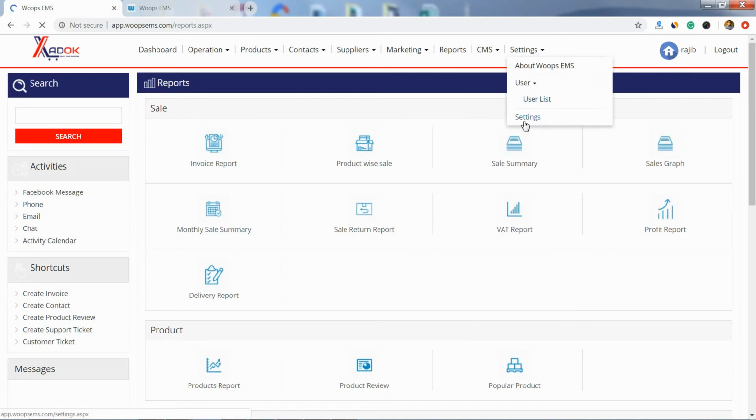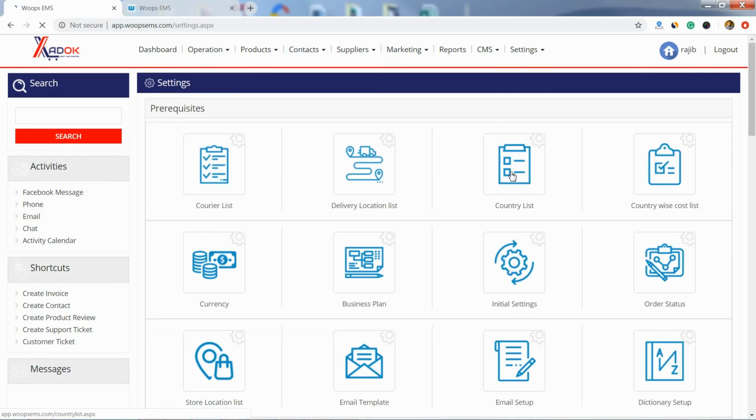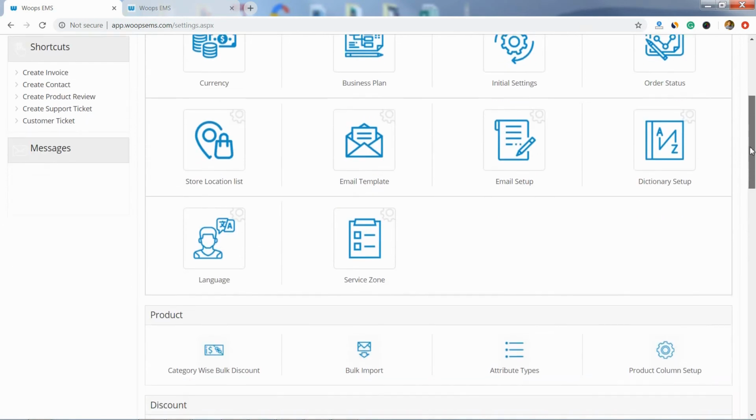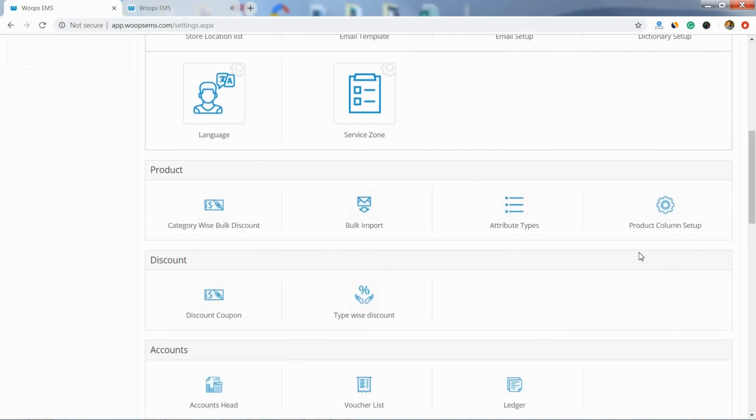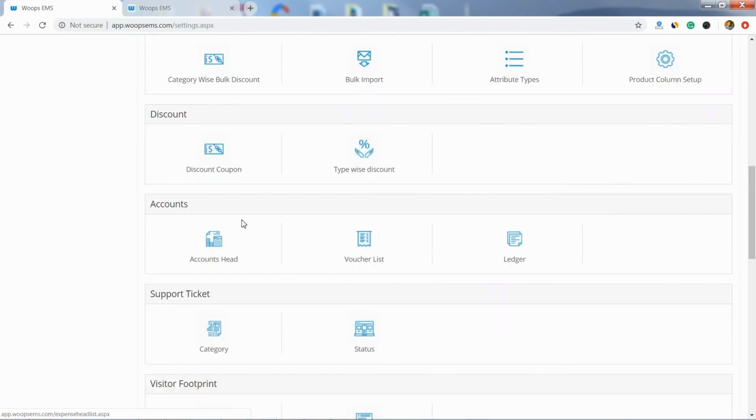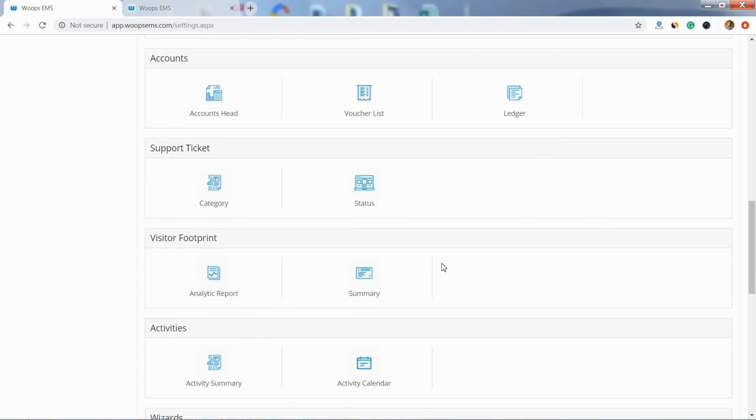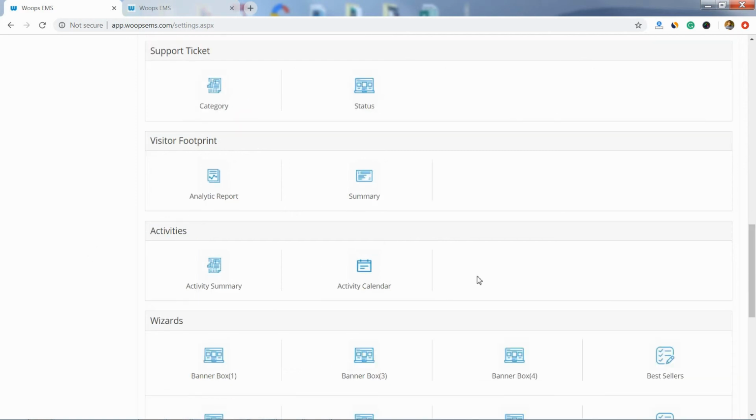Settings section, there is a user-level settings and one is the standard settings. So you can create multiple users with role-based access, and we already showed you the settings. So let me go through the settings again a little bit. In the settings section, you can see product-wise different kinds of settings, discount option is there, accounts is there, support tickets you can create, and visitor footprint is another option. So how people go from one page to another page, you can see from here.